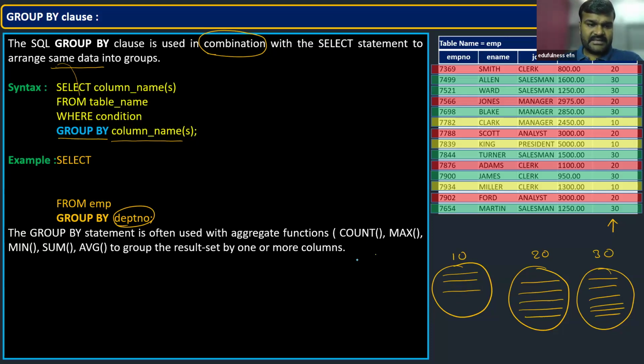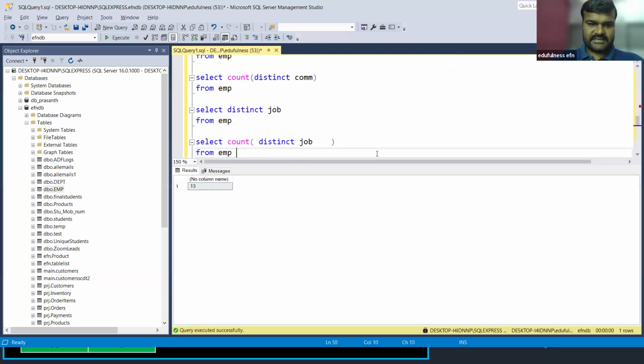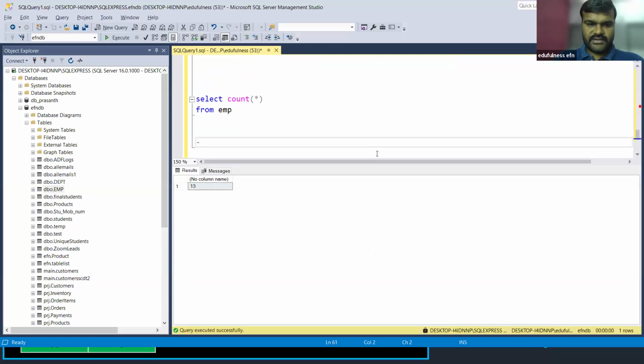How will you apply it? See that. Department number, then count star. Count star tells the number of records in each department. So here 5, here 6. That is the department wise number of employees. So better come here. See here, we are going to see the group by clause.